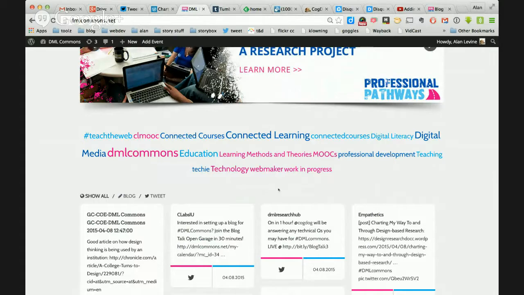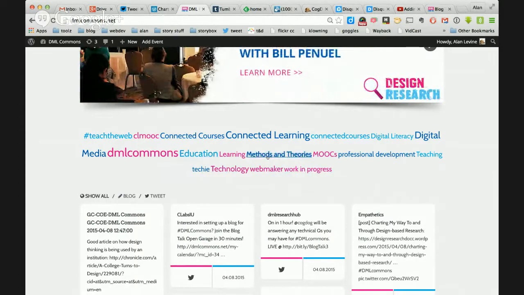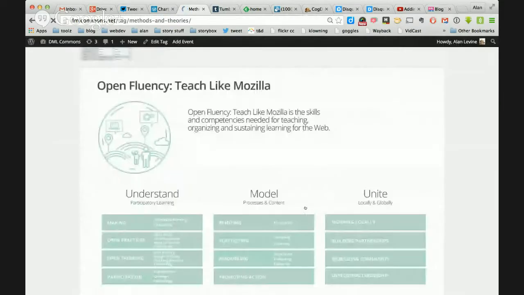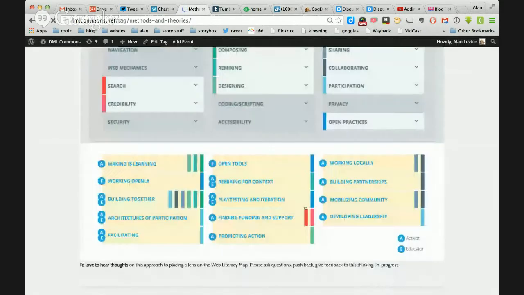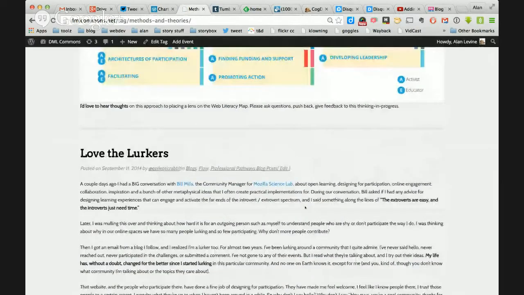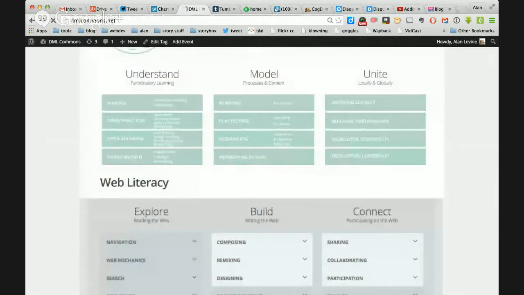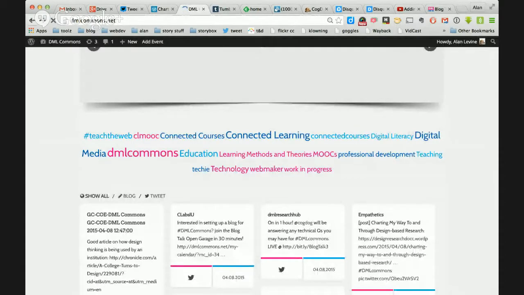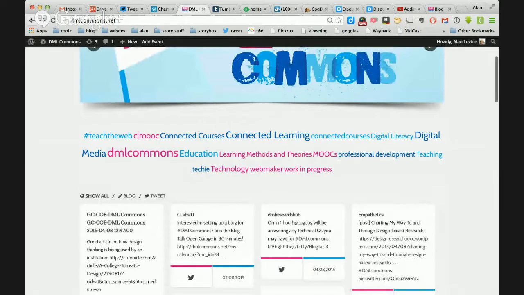So if I clicked on, say, methods and theories, this is going to pull up all posts that have come into our site that people have written and have used this tag on their specific blog posts. So thinking about using tags as you're writing is a good way to sort of help to bring some sense making to the DML Commons site as a lot of work comes in.